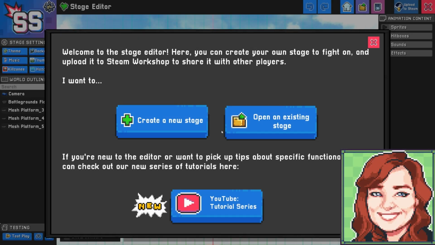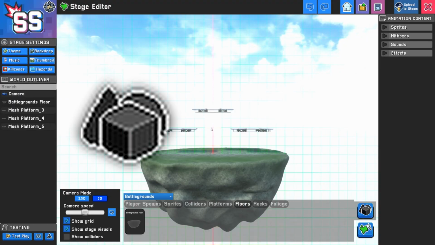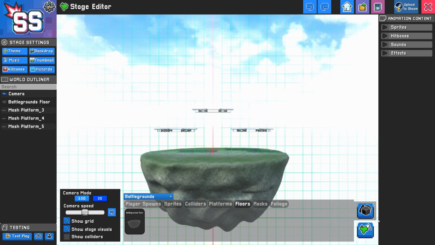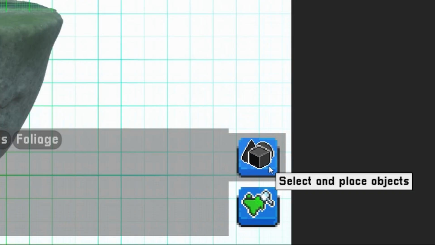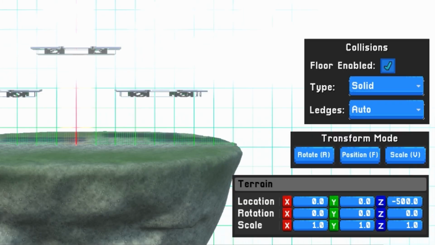In this video, we'll dive into the Edit Terrain mode and explore more of the terrain tools. There are two main modes here, Select and Place Objects, which we covered in the previous video, and Edit Terrain. You can switch between these modes using the options in the bottom right. Let's select Edit Terrain. Now you'll see a new menu for terrain editing.